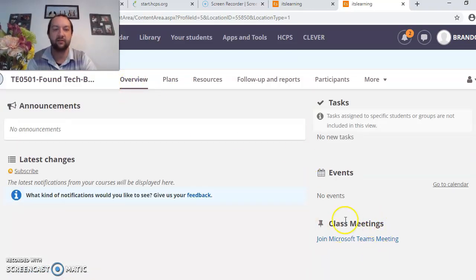So mine's down here. This is called the sticky note, or the note. Some people may have put it under the announcements, but I don't know, we're not supposed to for some reason, but some people may have it there. So just check around It's Learning for the Teams meeting.